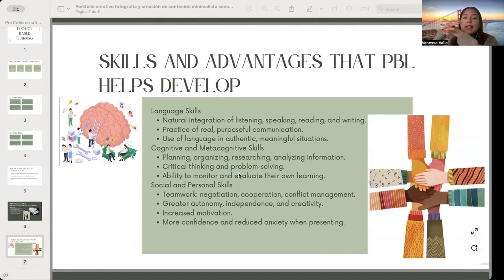Now, skills and advantages developed through PBL. PBL offers many benefits. I will mention the most important ones. So the first one, language skills. Students naturally develop the 4 language skills that are listening, speaking, reading, and writing. They learn language in meaningful situations, not just through memorization.